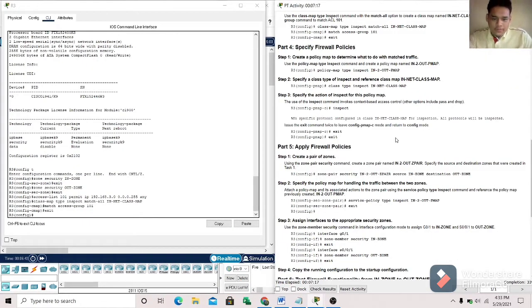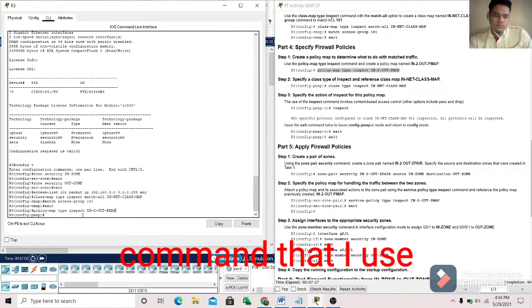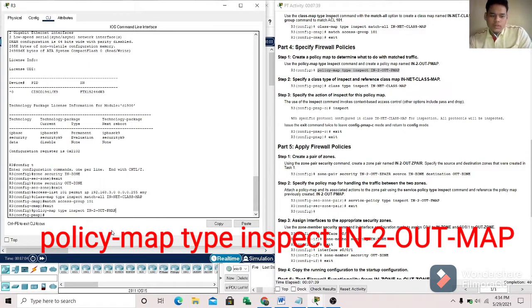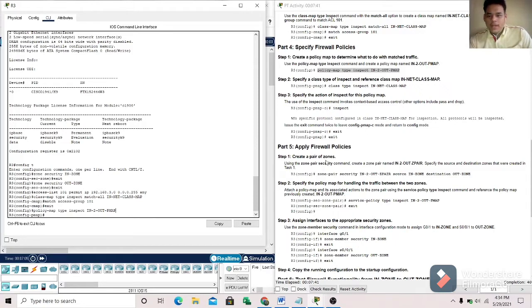For part 4, specify firewall policies. Step 1, create policy map to determine what to do with match traffic. So for here, the command that I will use. Step 2, specify a class type of inspect and reference class map in net class map. So for here, the command that I will use.